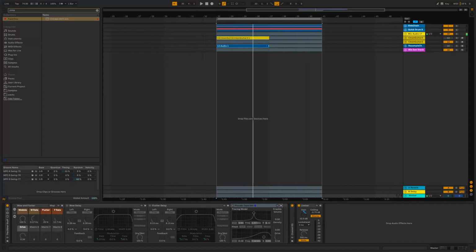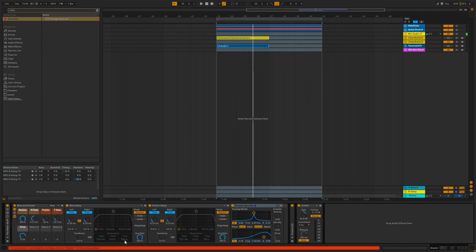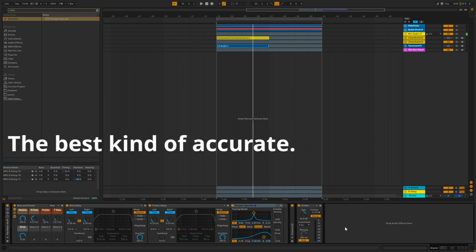So you can see here, we're using Ableton's built-in delay and we're setting it to repitch mode. And then what we're doing is we're modulating the rate and the time of each of those plugins. For flutter, we have a significantly higher rate, and for wow, we have a longer rate. This is actually a fairly accurate simulation of how old tape decks work.